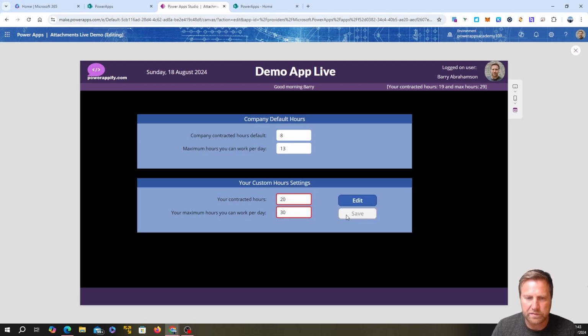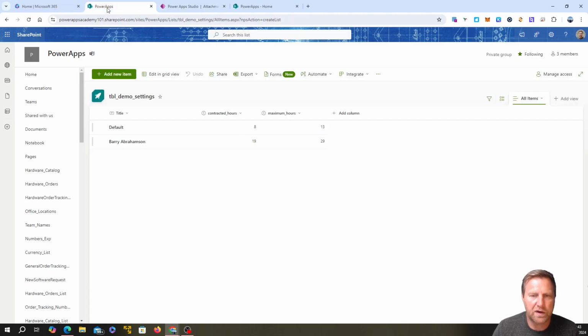Click on save. There we go. That's updated there. You can see I can't click on those, and my save button's gone out. I can never update the company default ones. If I go in here, you can see it's 19 and 29.